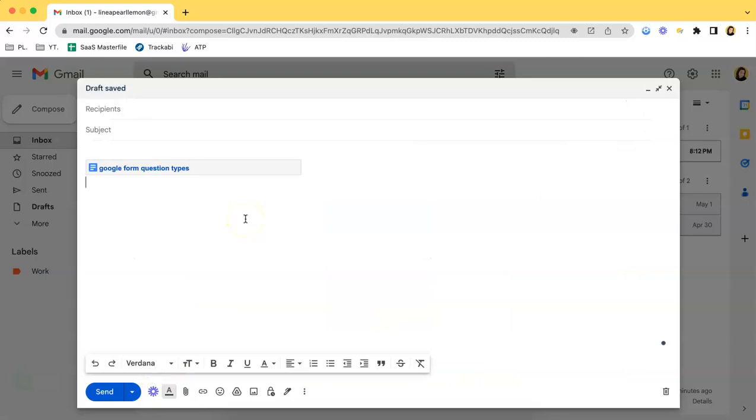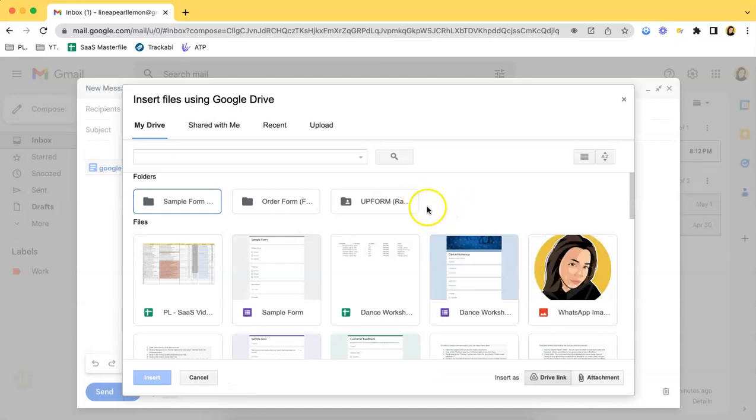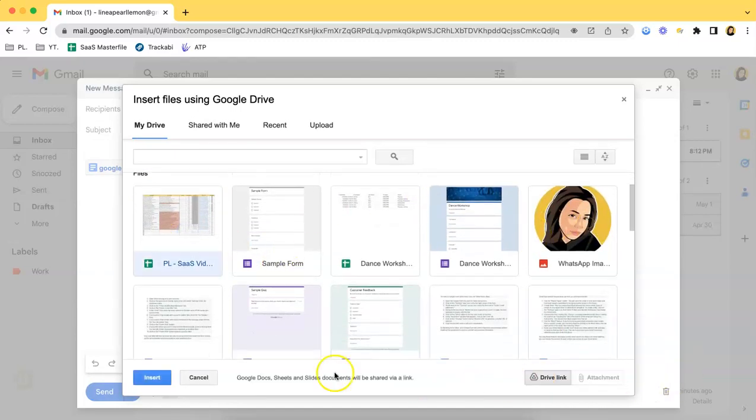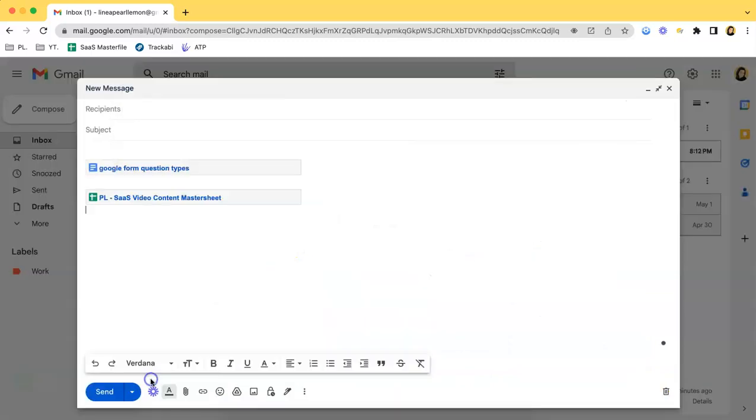So as you can see, a file from Gdrive has been attached to the email. So you can do so multiple times. So for example, I want this spreadsheet, so just click insert, and there you go. So this works for any file type as long as it's uploaded in your Gdrive. So yes, that's it for this video.